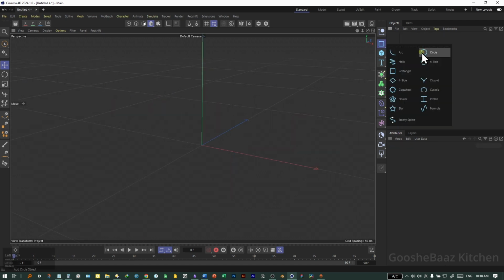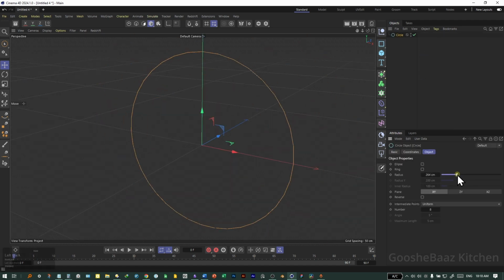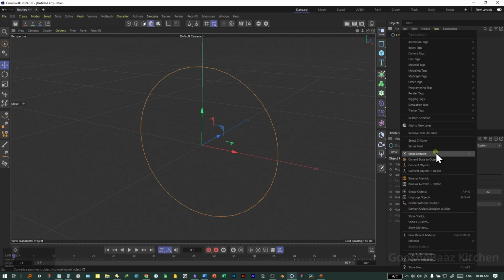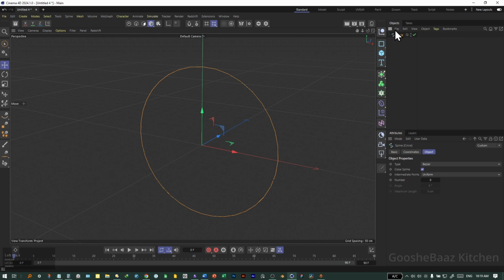To start applying changes on a spline after adding it and playing with its parameters, you need to make it editable. Right click on it in the Object Manager, make editable, and the icon changes like this. Or just hit C after selecting the spline, and the icon changes like this.